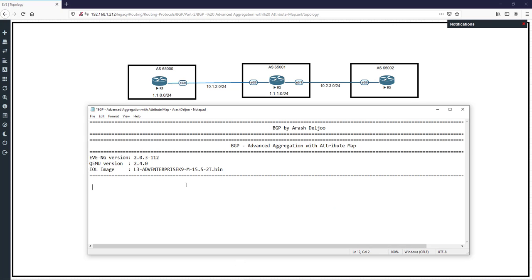For example, we have a scenario, as you can see, including R1, R2, and also R3. R1 has a subnet in its BGP table, 1.1.0.0/24, and I injected this subnet into the BGP table of R1 with the network command. And also R2 has another subnet, 1.1.1.0/24, and I injected this subnet into R2 with the redistribution command.